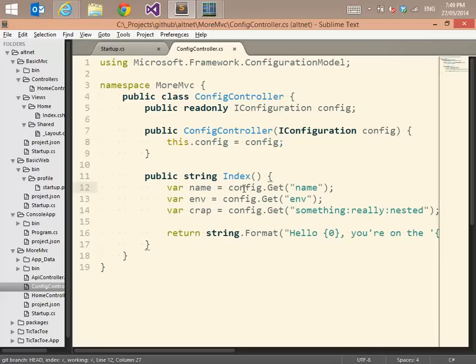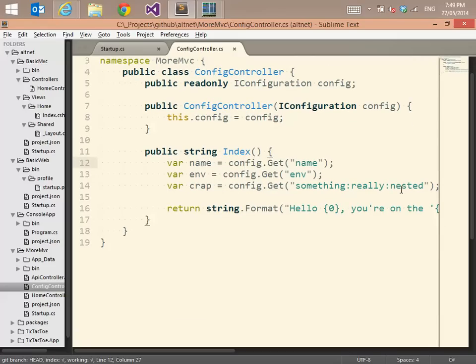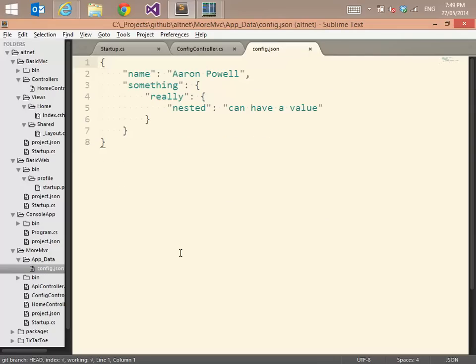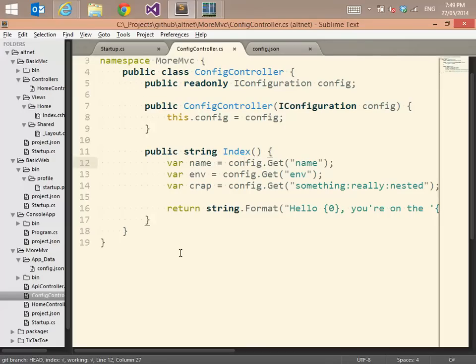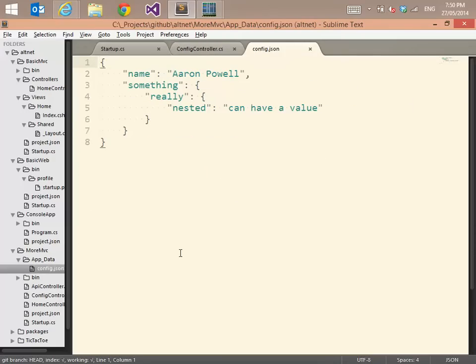And then from my config, I've said config get name, config get environment, and then I've got something really nested. So let's come to my app data config.json. It has a name property, which matches that first call. I don't have an environment defined here because I don't want to transform this config file per environment. This config file is just like my system level configs. Which environment I'm running on is coming from elsewhere.